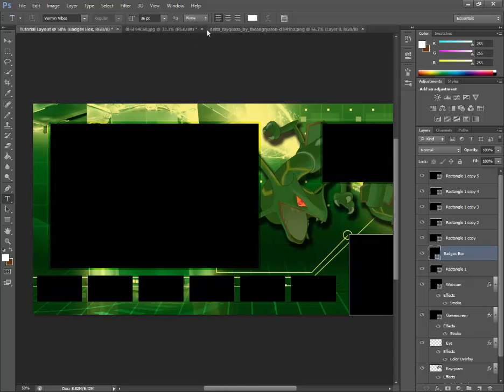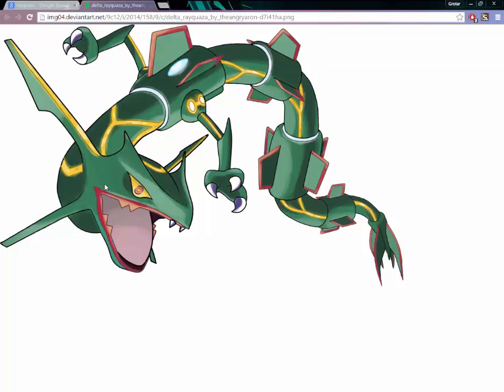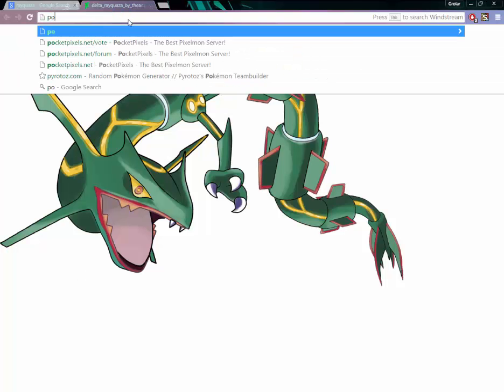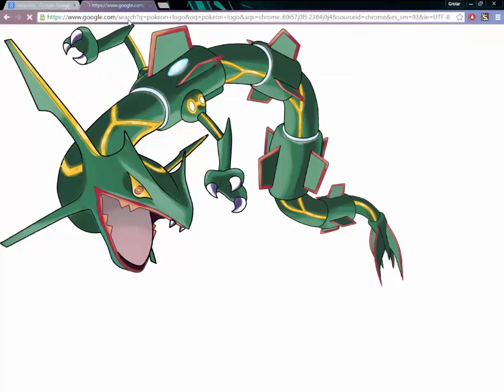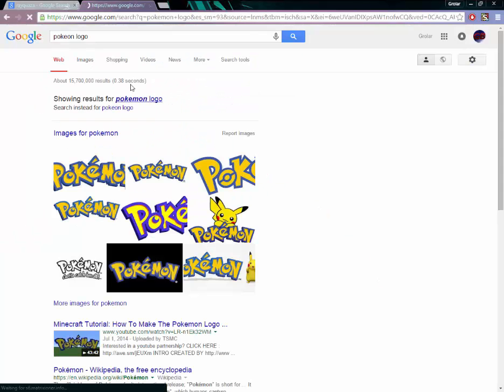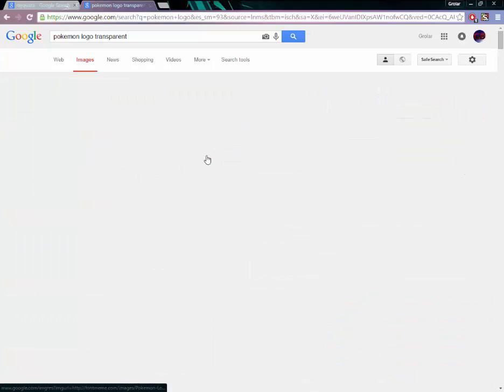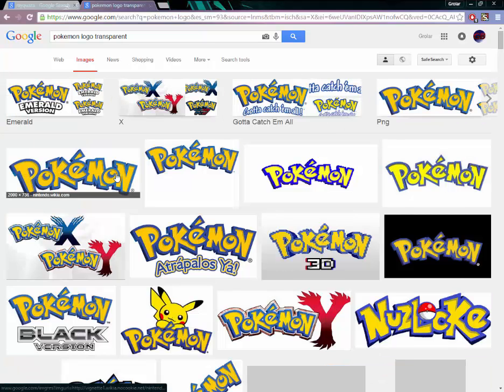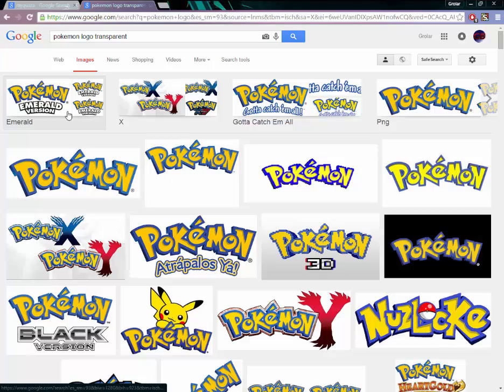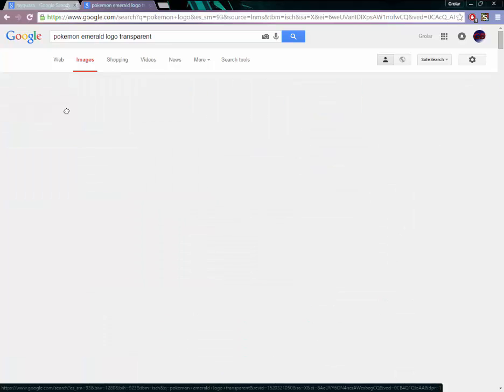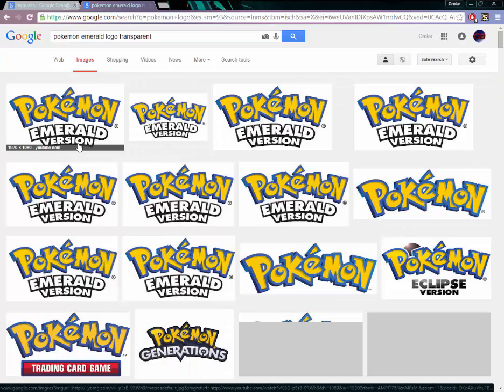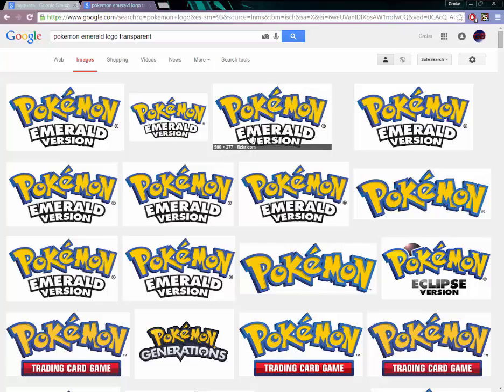Now, what we want to do here is we want to have the Pokemon logo. So what you would want to do is Google Pokemon logo. I already have some saved to my computer, but I'm too lazy to grab one. Transparent, because that helps. Now, we could just do this. This would actually work really well. So I'm going to do this.